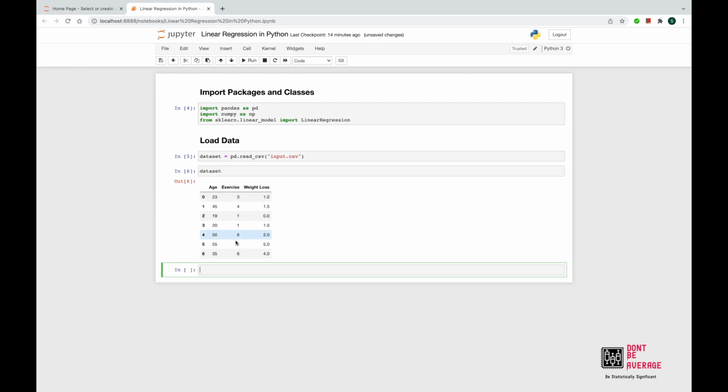Here we have age, we have number of hours spent per week on exercise, and we have weight loss. Weight loss is our dependent variable. We are trying to predict weight loss based on age and exercise. So our regression equation will be weight loss equals a plus b1 into age plus b2 into exercise.